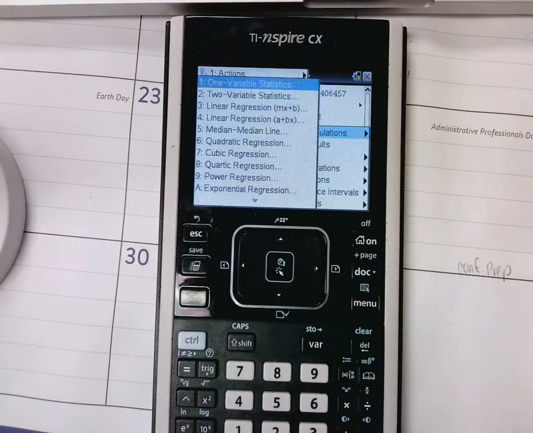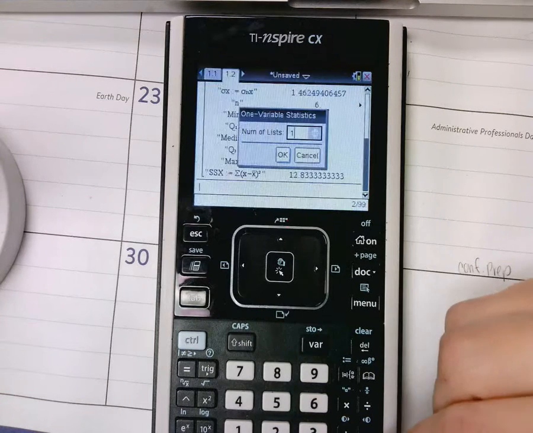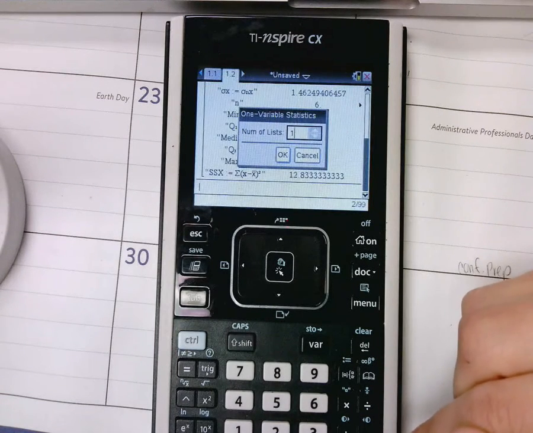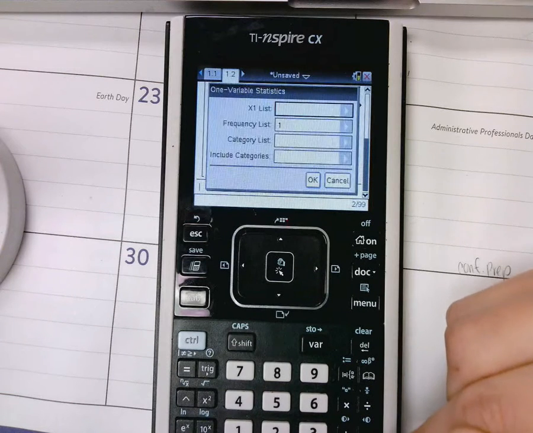Here it is. I just missed it. Menu, statistics, calculations number 1, and then go to one variable statistics. Go back up, and then it's going to show you this little pop-up. It says number of lists, 1. Just say 1. It gets very busy if you do more than one list at a time.